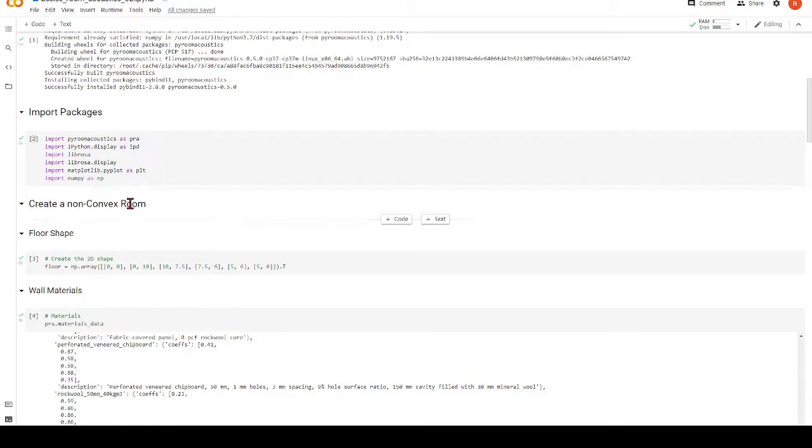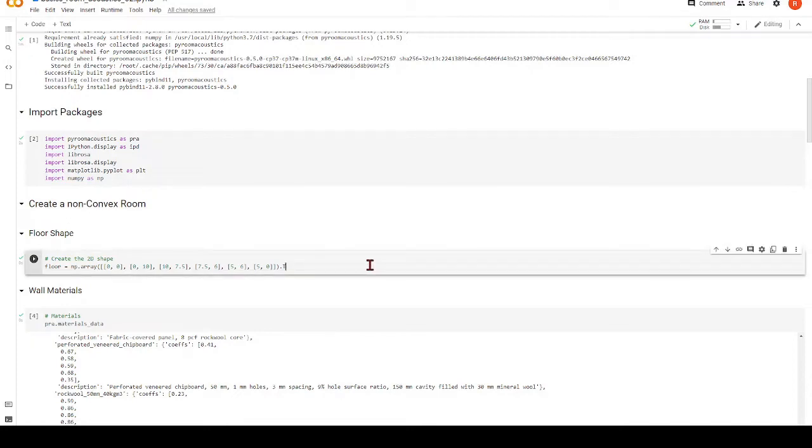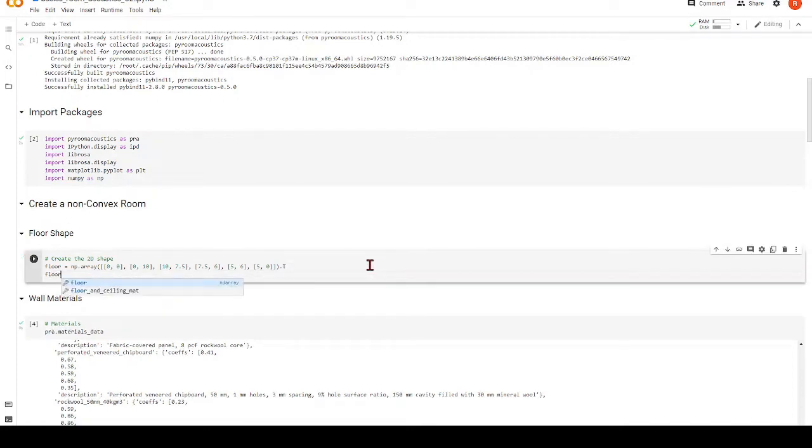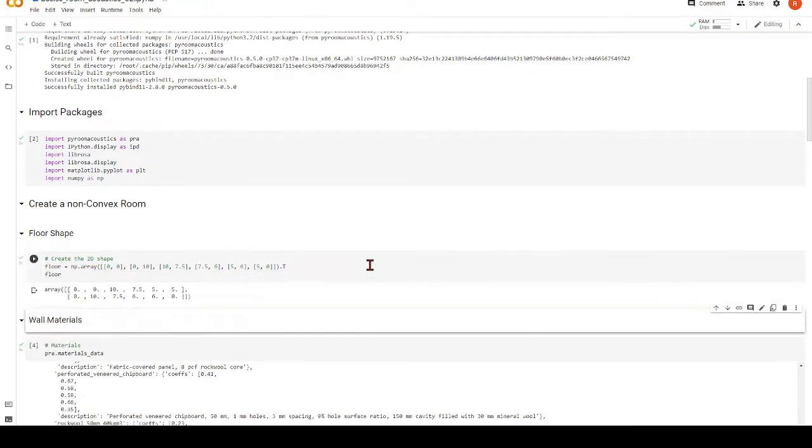Here I have the X and Y coordinates of the corners, and I'm creating a NumPy array like this, and transposing it, and then I will have my floor. We can also take a look at how this NumPy array looks. It's a 2D array because I transposed it. Here we have the values of the first elements and here the values of the second elements. So this is X, this is Y.